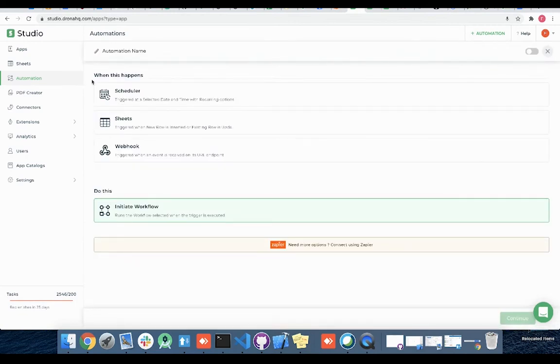These consist of two parts. A trigger part, which indicates when the event is going to occur, and an action part, which tells what action is going to be executed. Currently there are three trigger options available: time-based, sheet-based and webhook-based. And in the action part we have initiate workflow as the action. The prerequisite for the automation is to have a published application.